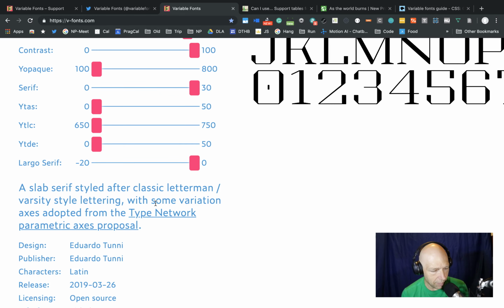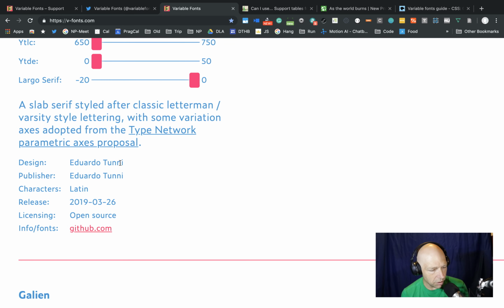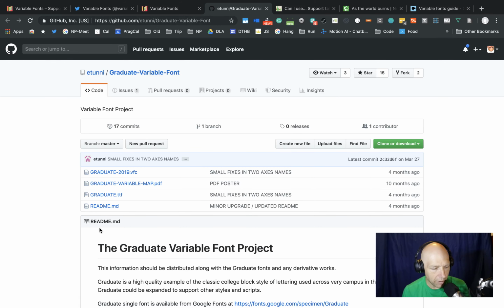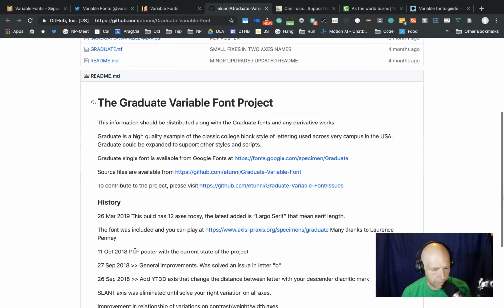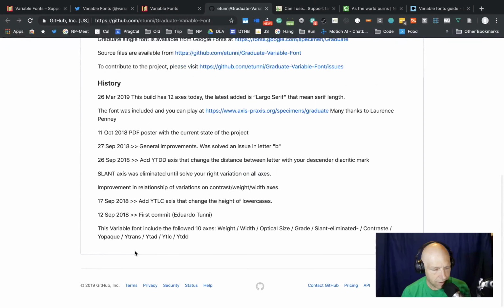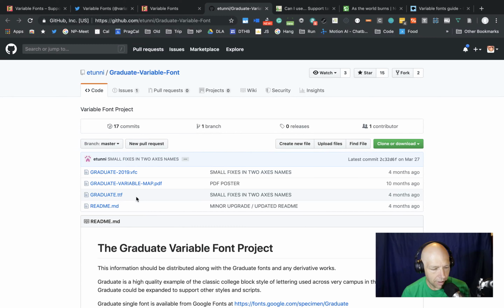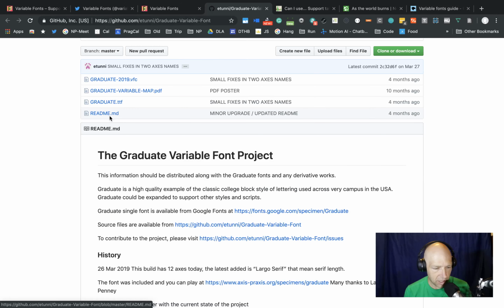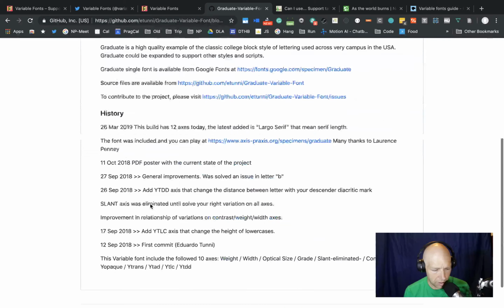So that's Eduardo Tuni, and it says it's on GitHub. Let's go look. What do we got here? Okay, so Graduate variable project. You know what? I think I just want to pull this in. Does anybody else want to pull this in? I just want to play with it right now. So here's what I'm going to do. I'm going to download this. I'm just going to download the file. Let's look at the README real quick.